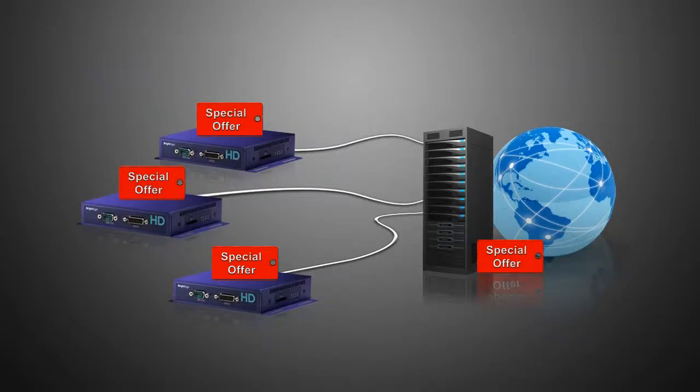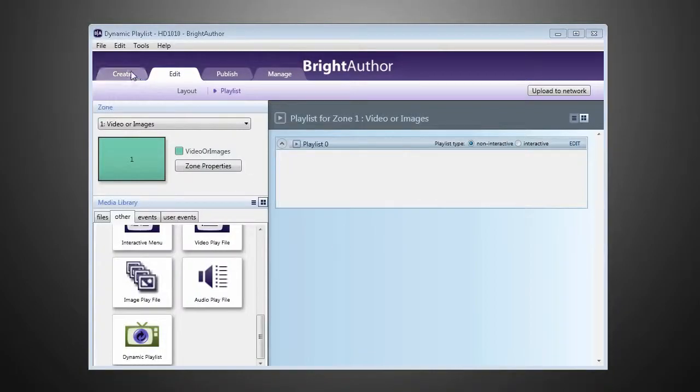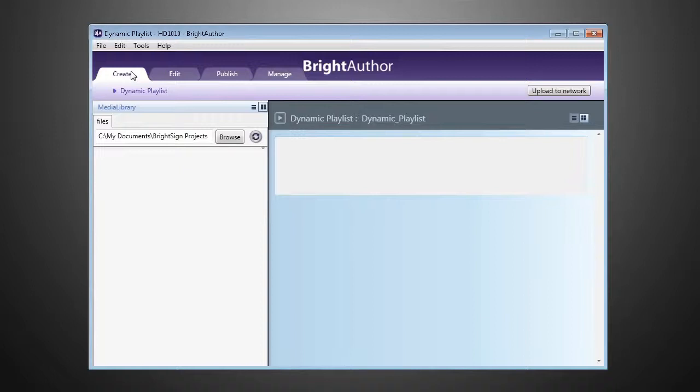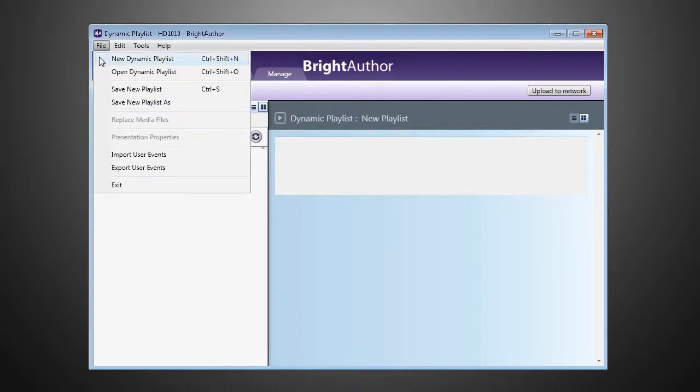Click the Create tab in the upper left portion of the screen. On the menu bar, click File, New Dynamic Playlist. You can also open previously created dynamic playlists by clicking File, Open Dynamic Playlist. You can then make edits to the playlist.